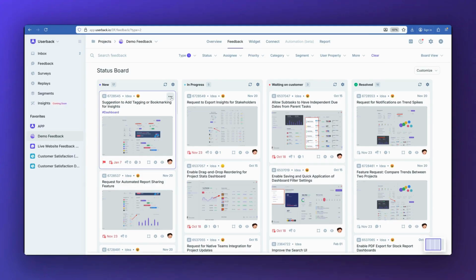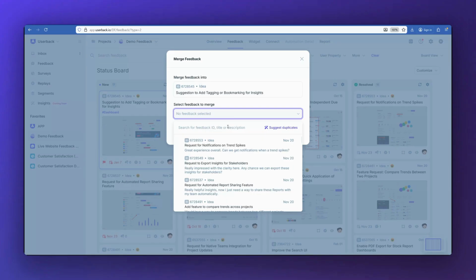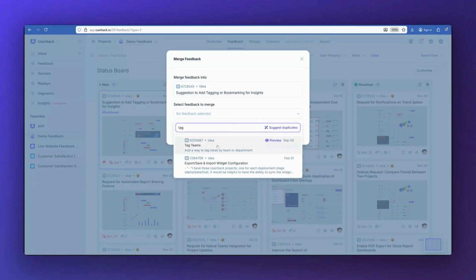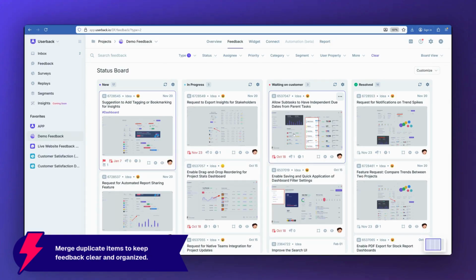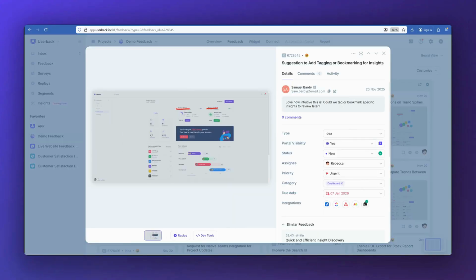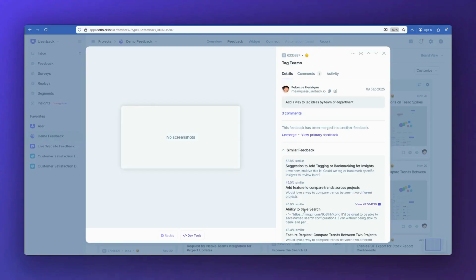To merge similar feedback items, use a drop-down, select Merge Duplicates. You can search by feedback ID, title, or description, or use AI to find suggested duplicates. Once you find the feedback you want to merge, select it and press Merge. If you ever need to unmerge, simply go to the primary feedback, click on the merged feedback item, and click Unmerge.